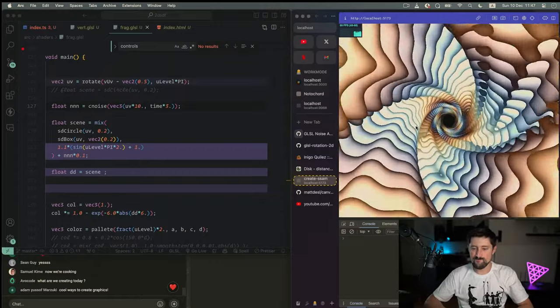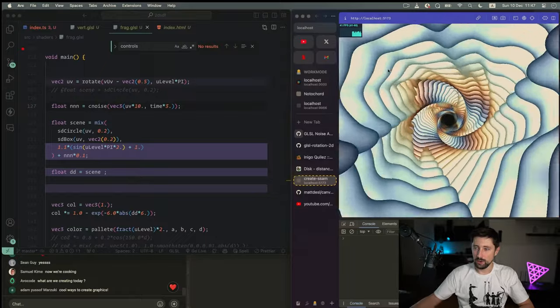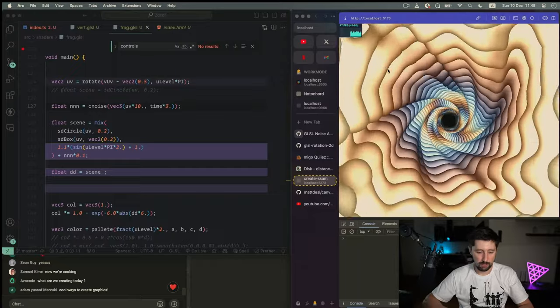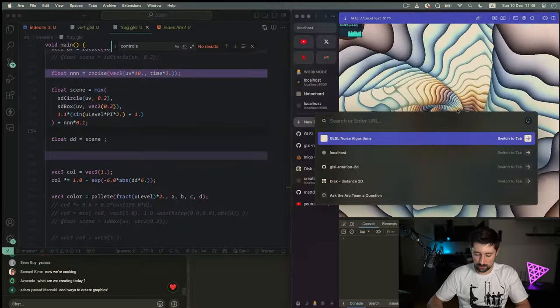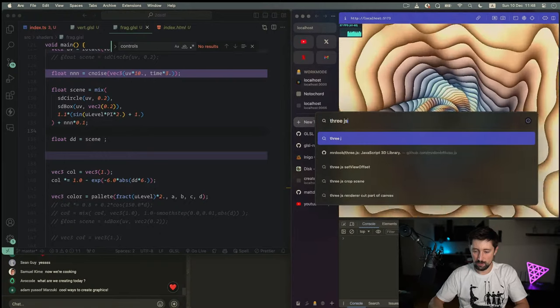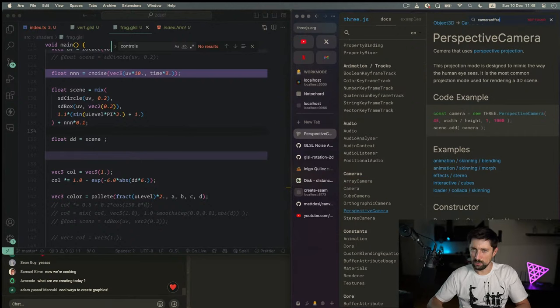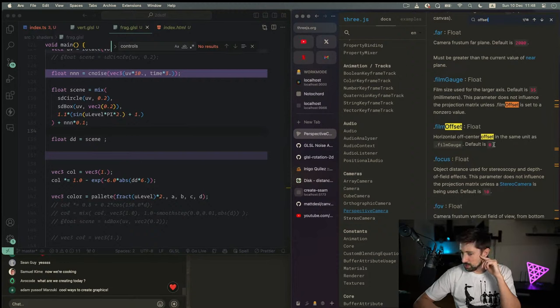This is actually so stupidly simple with three.js that I wasn't even sure I should include it, but then decided, well, if I'm creating some other animation, I might as well do this. So in three.js, for the camera docs, let's say perspective camera, camera offset, or how do you call it? Offset. Let's look for the offset. There's a film offset, which is also kind of curious what this does. Horizontal off-center offset and the same unit. All right.